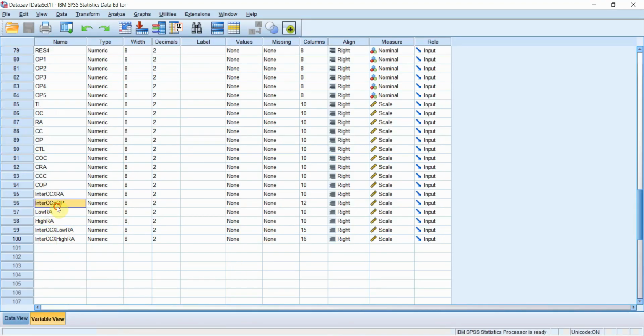These are my variables. This is my data. So this is the interaction between collaborative culture and role ambiguity. This is your centered role ambiguity, centered collaborative culture. So I multiplied both of them to get this particular variable. This is your interaction of CC with RA. Now let's do this model first here.